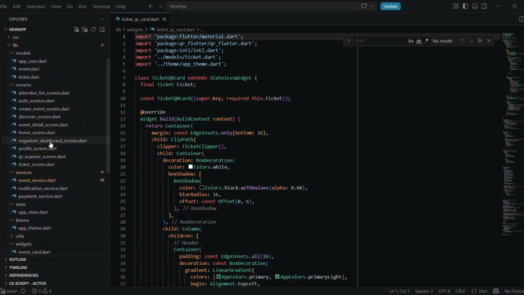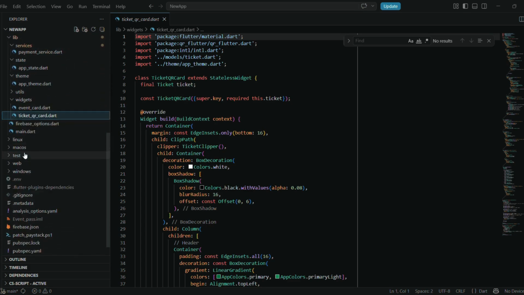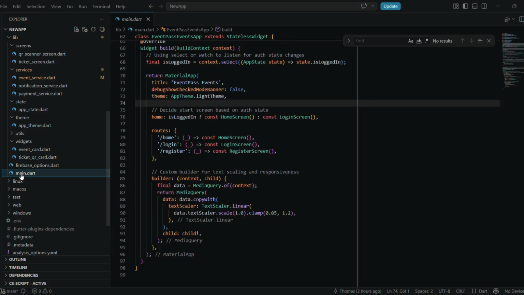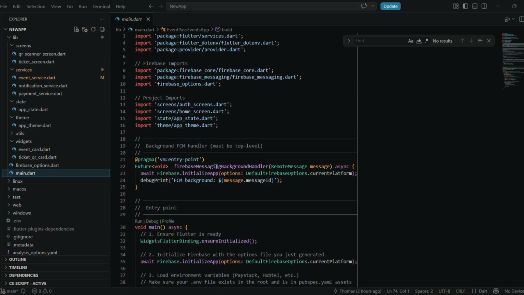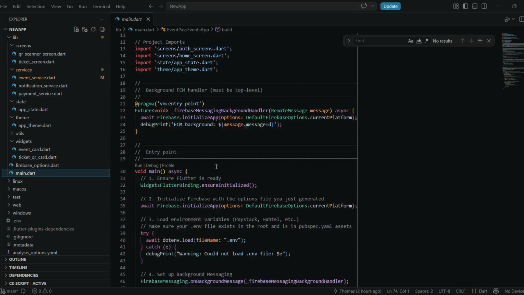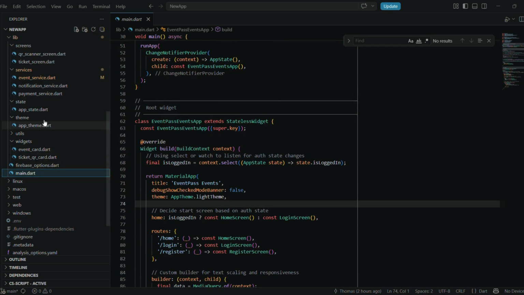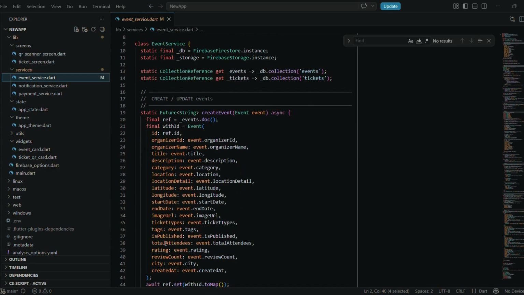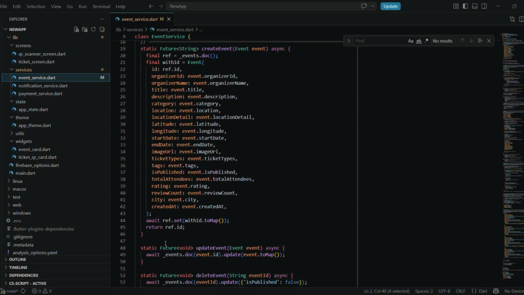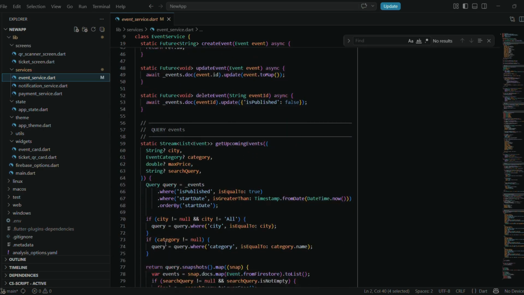So let's go to main.dart. In main.dart, we initialize Firebase and load our environment variables, as you can see over here. And this connects the app to our backend securely. Then when we go to event service.dart, we query the events collection, filter city by city, order date by date, and stream the results in real time so that the UI updates instantly when the data changes.